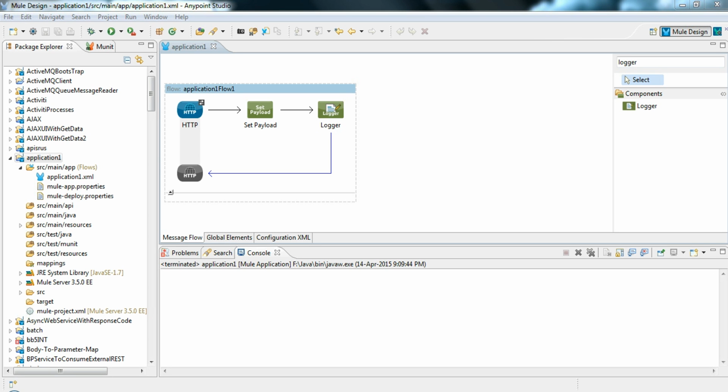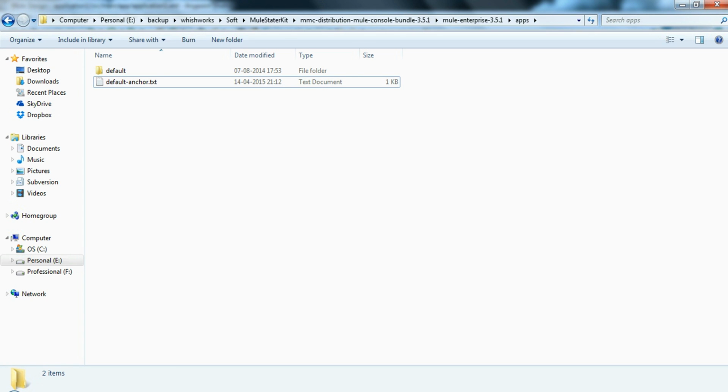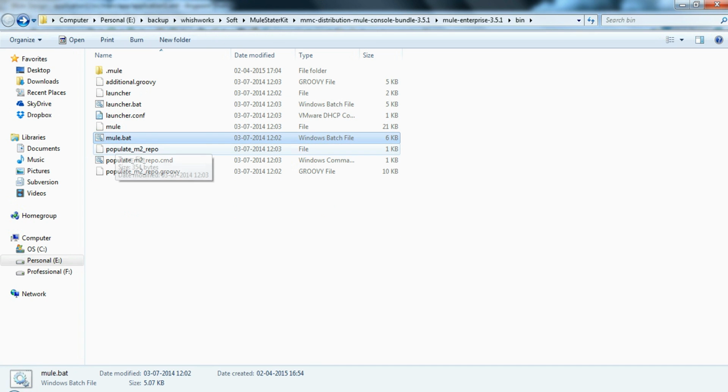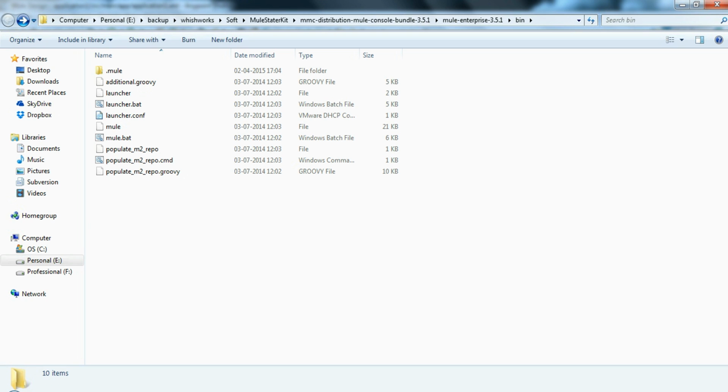We know that Mule Standalone server is a Mule server that runs and deploys Mule applications. Mule Studio, which is also called Anypoint Studio, also contains a Mule server, but that server is embedded. And the Mule standalone server, I will be showing you here. This is a Mule standalone server. What it does is deploy and run Mule applications.